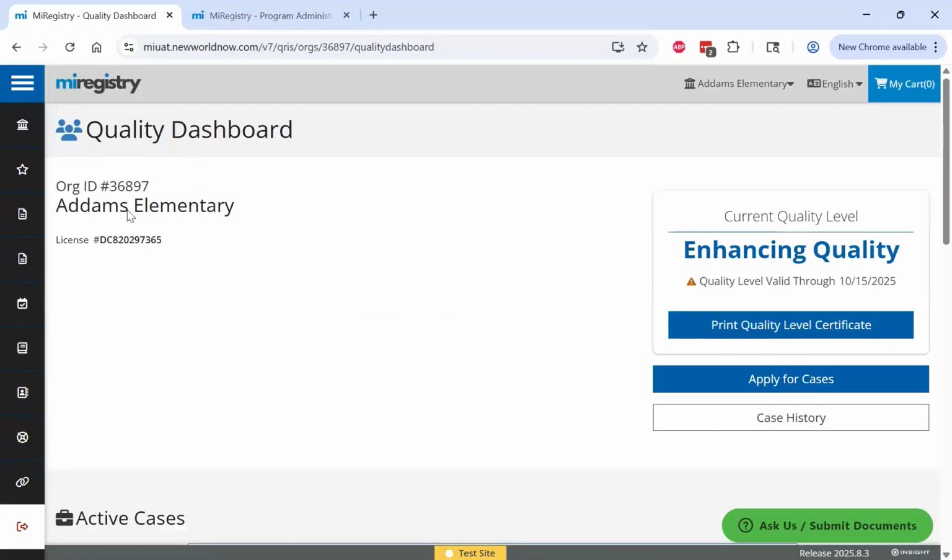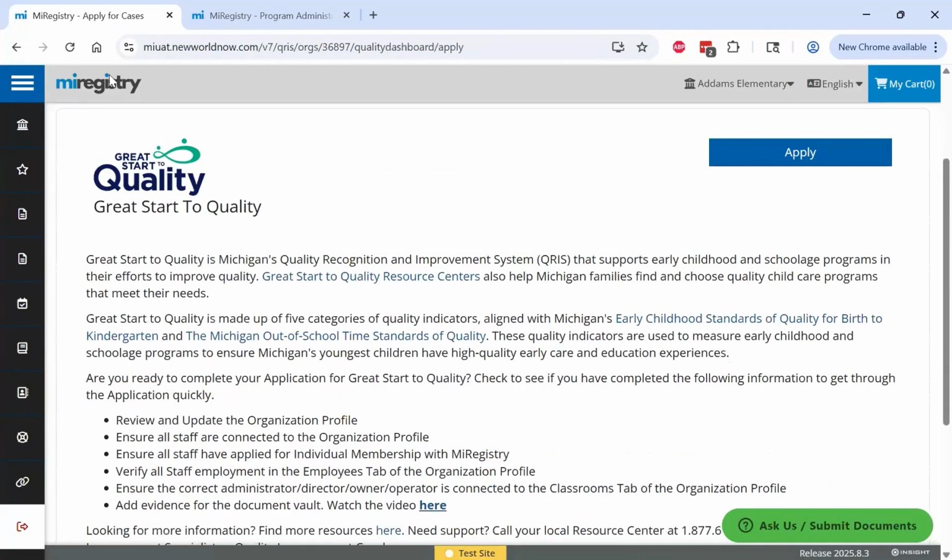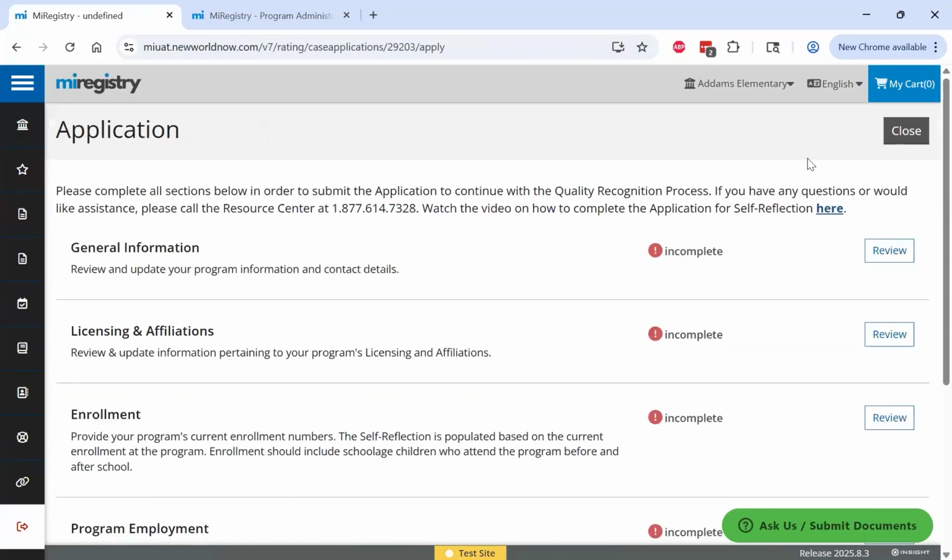Once in the Quality Dashboard, select the blue Apply for Cases button. Next, you will see the Great Start to Quality case and select the blue Apply button. This will then open the application.